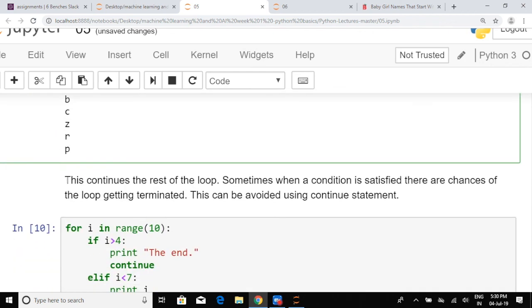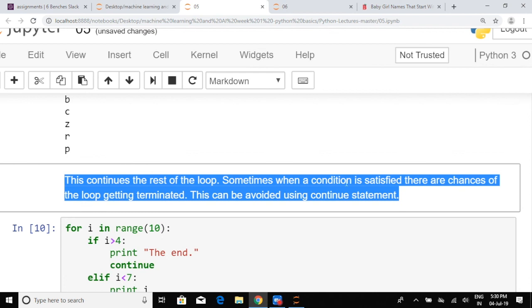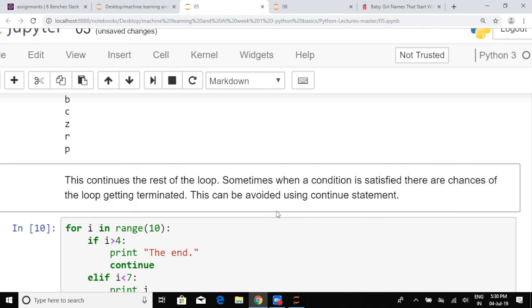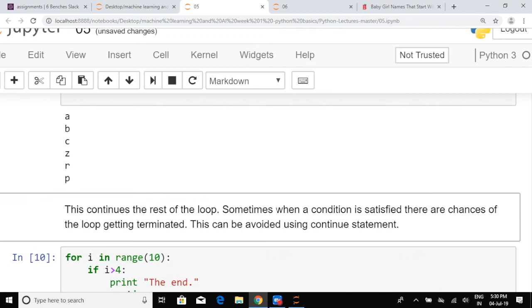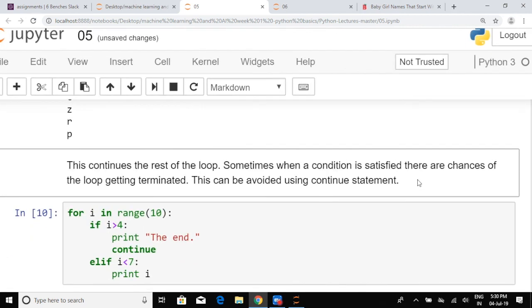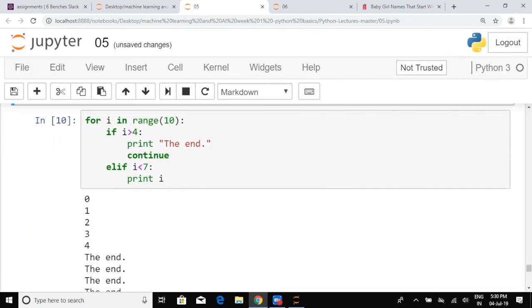So this continues the rest of the loop. Sometimes when a condition is satisfied, there are chances of the loop getting terminated. This can be avoided using your continue statement. That is your continue.